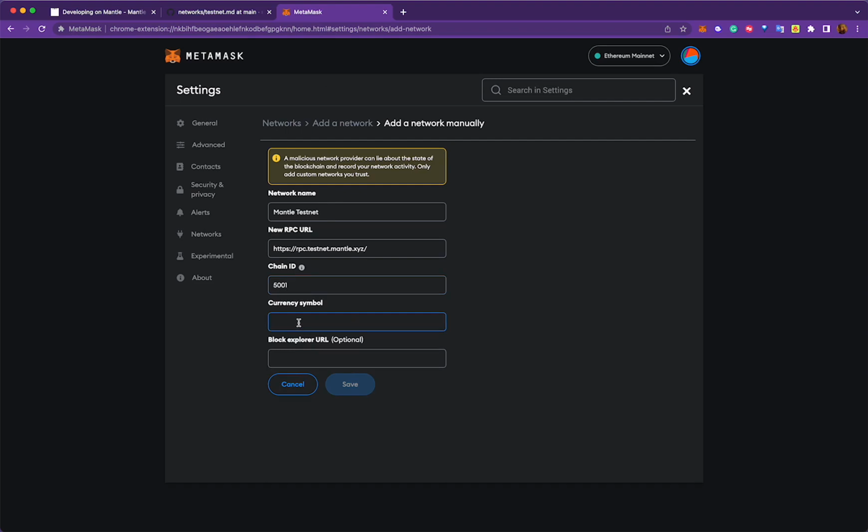And currency symbol. So the currency symbol is BIT, but if you type something else, let's say you type USDT, it's gonna give you a message. The network with chain ID 5001 may use a different currency symbol, BIT, than the one you've entered. Please verify before continuing. So it's basically saying use BIT instead because this is the currency symbol that you should be using. So set that to BIT.